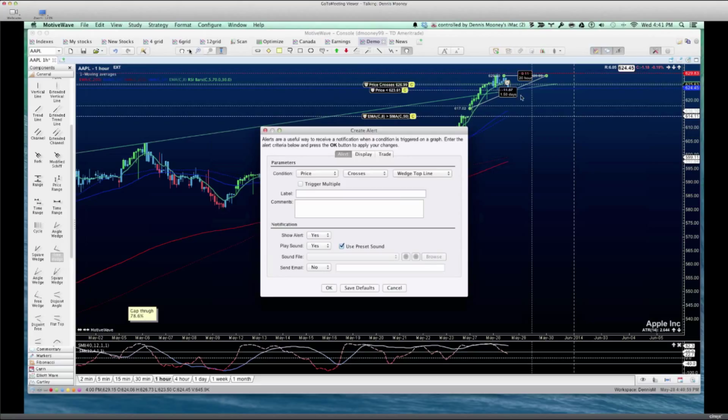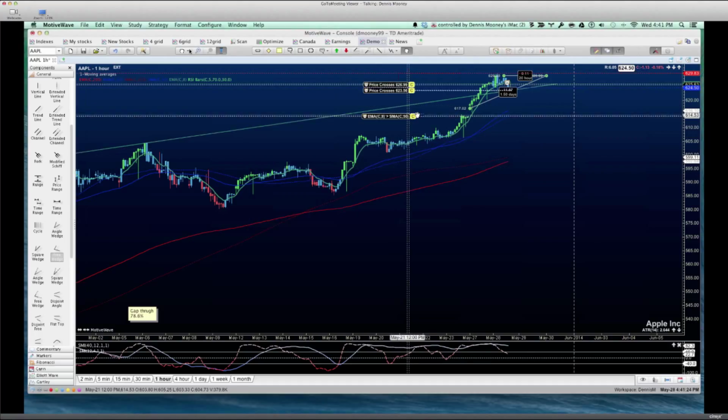So now we've got our wedge tool here. We've got a top line and a bottom line. When price crosses the wedge top line, the alert will go off, or when price crosses the wedge bottom line. So that's how we set alerts on drawings, when price crosses a trend line or price crosses the free wedge. There are many different wedge tools, but right now it's the free wedge tool that works.